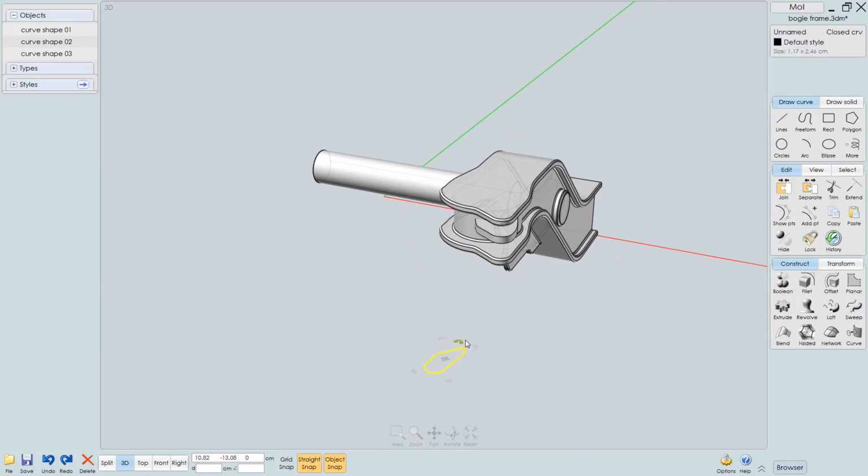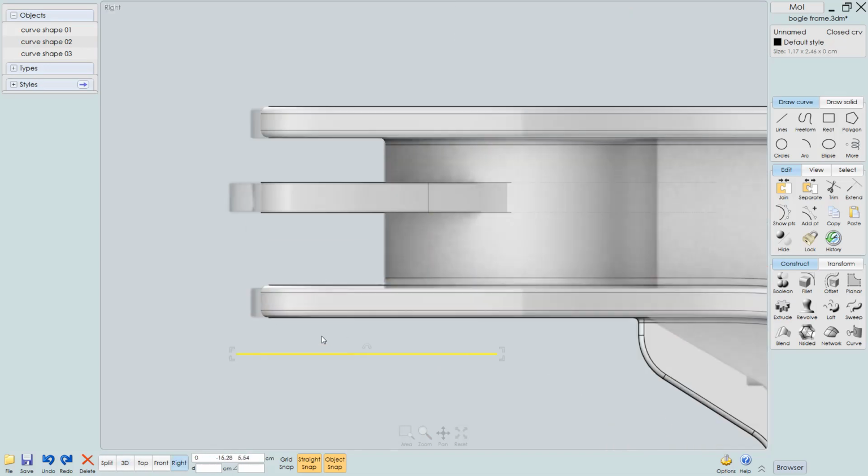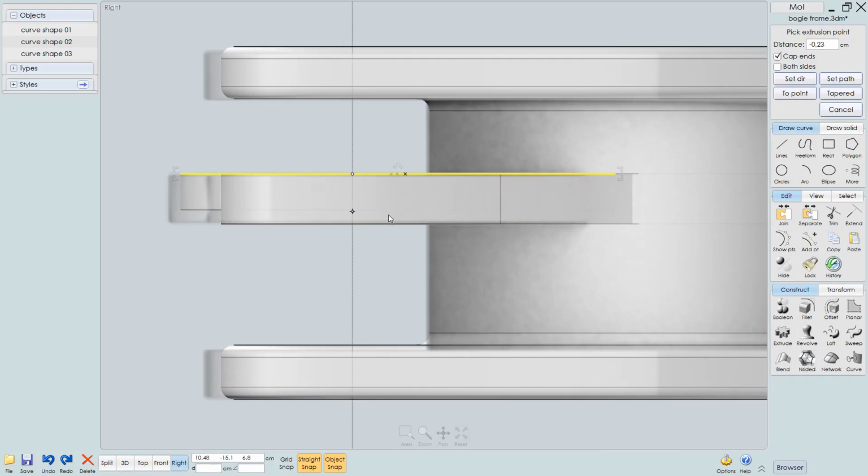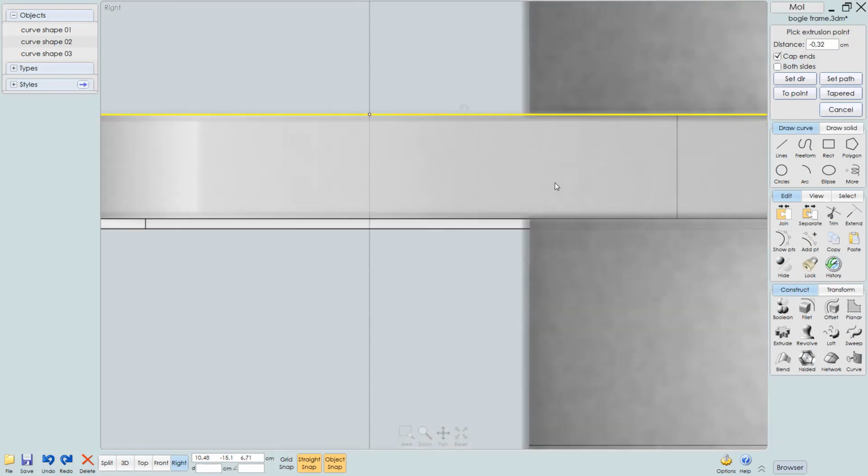And I probably didn't delete the original curve. It was just somewhere down here. But in this case, that's not a bad thing because the one we've created just now is a little bit better than the original one. So I'll just move this straight up. Let's go to the right view and I'll just snap it up to here and then extrude it down to here.